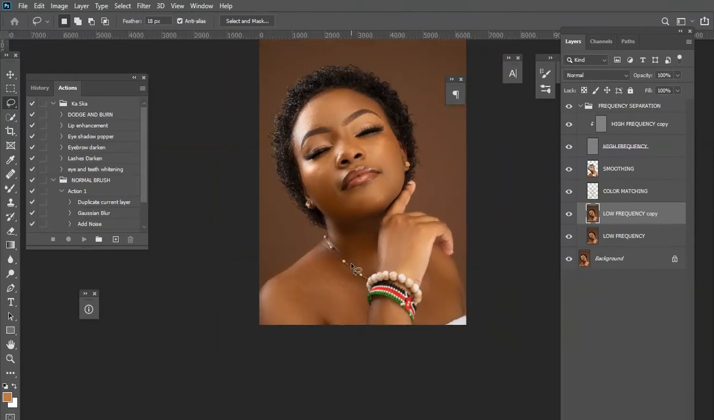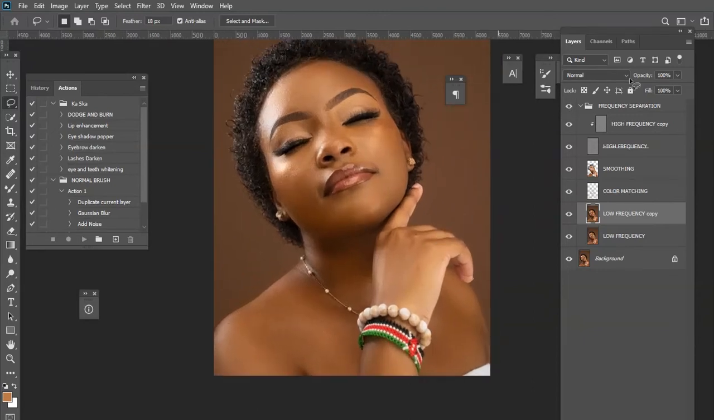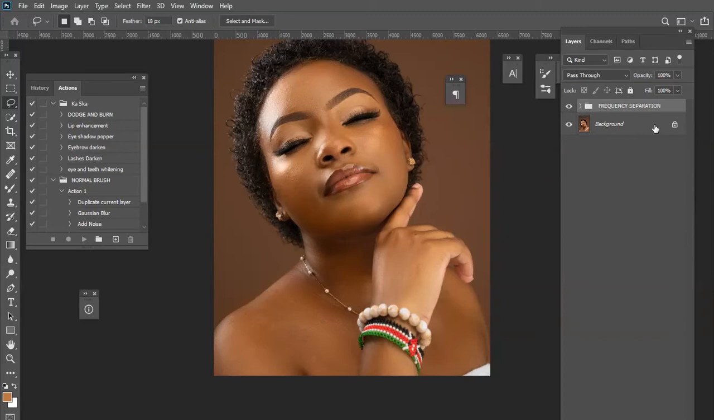Okay, we've already added some extra smoothing. And let's see before and after, guys. This is before, this is after. This is where we started. This is before, this is after. Now we are done with the frequency separation.